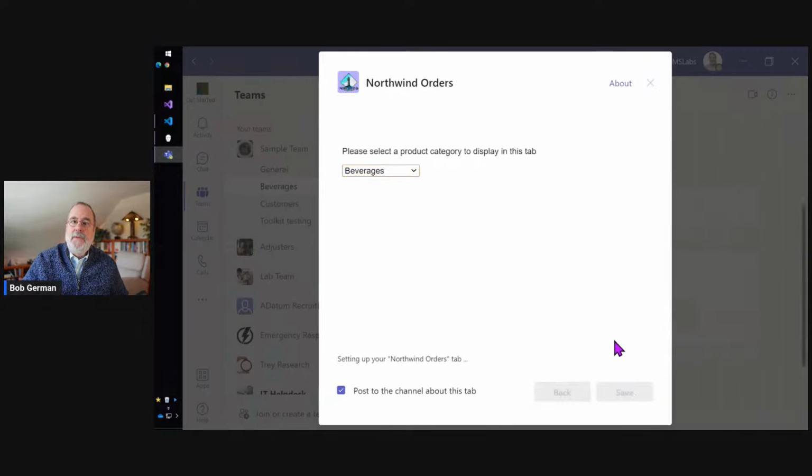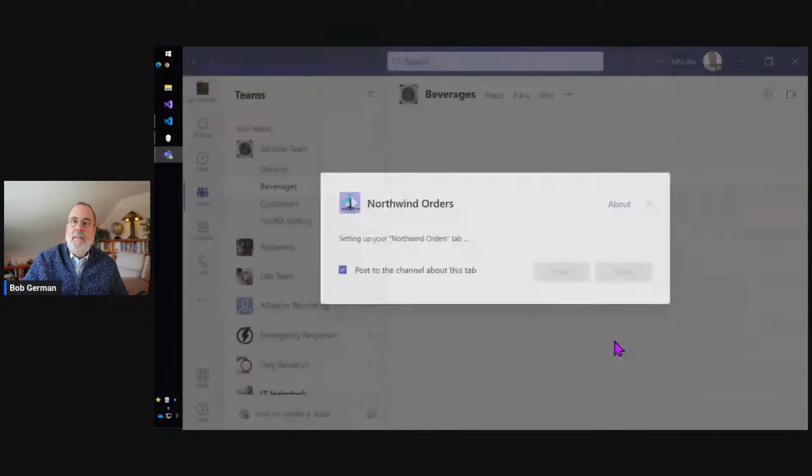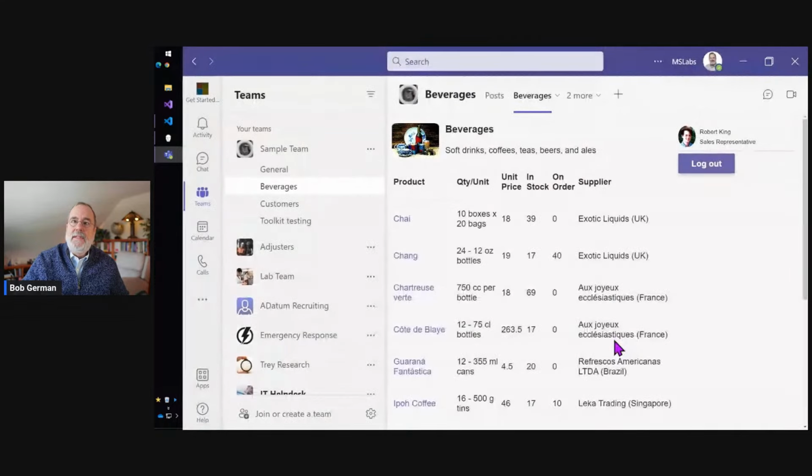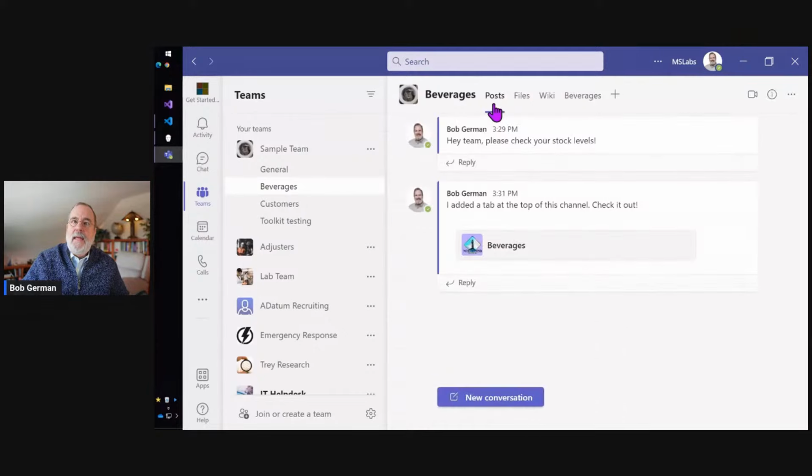And it's also going to post to the channel about the tab. And there it is now inside of this Teams channel. So if somebody wants to check the inventory levels, it's right there. All you have to do is click the tab, right? And it's super simple. Not only that, but they're also going to get notified of it.